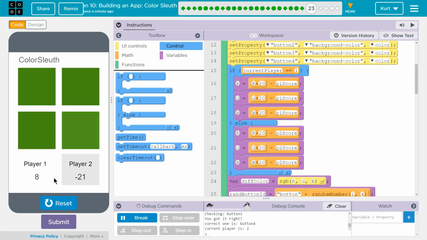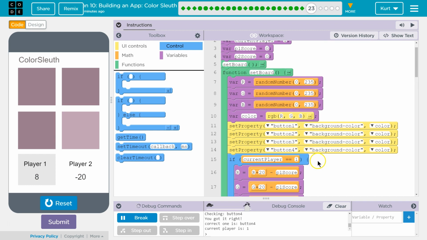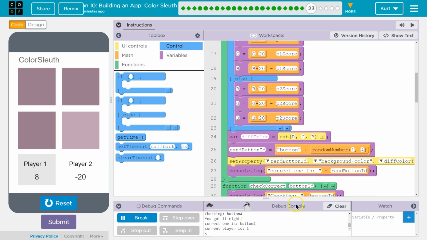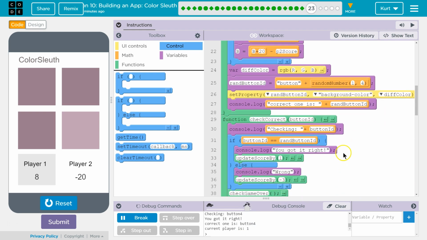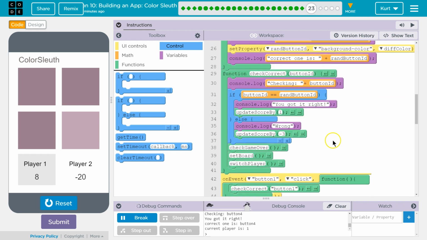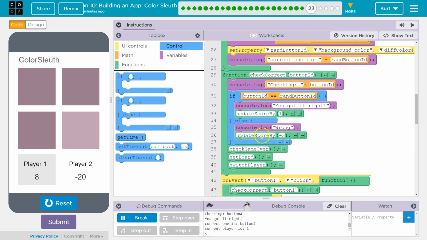Sure. It seems like player 1 is getting... Oh, because we haven't switched players yet. I see. So we set the board before we switch the player in our check: update scores, check game over, set board, switch players. Okay, so we're setting the board. I could flip these. I'm not sure how that will impact it.